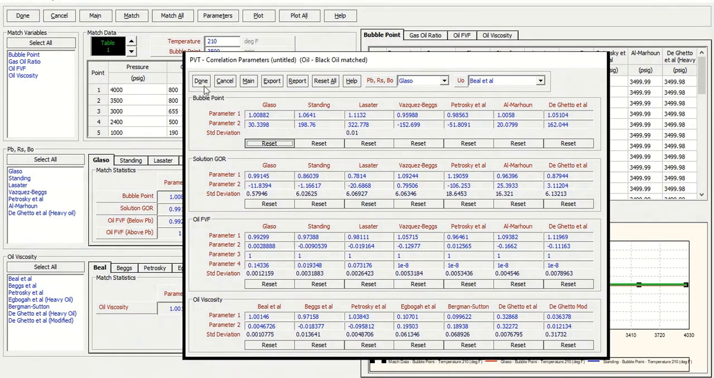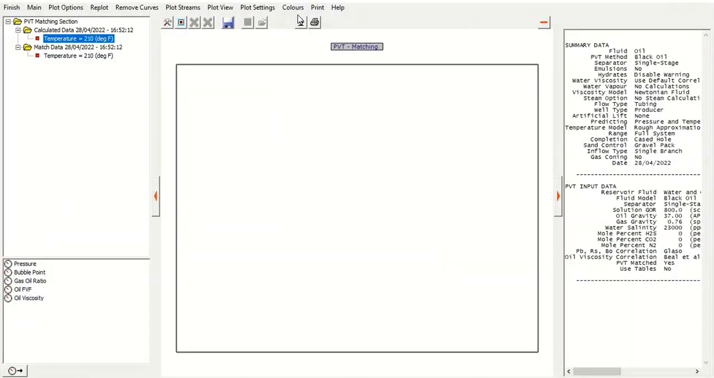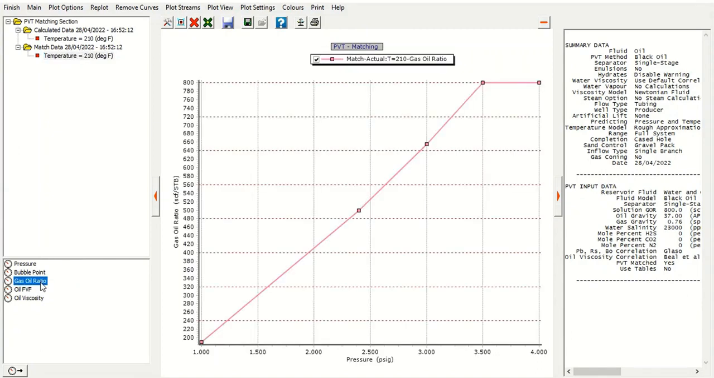So click done, and you can check the plot. Click plot by temperature, and the first one, we touch this one, match data, let's say the gas oil ratio. So we have 5 points. This is our data, laboratory data. And then we select this one, gas oil ratio. You see they overlay almost perfectly. So this is currently for Glaso correlation.